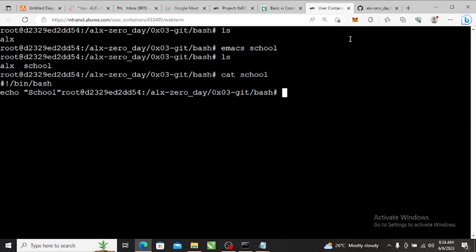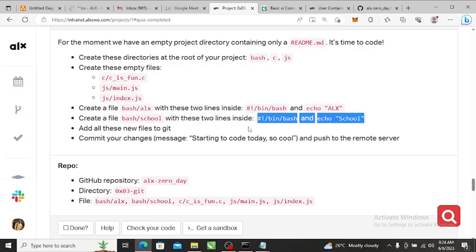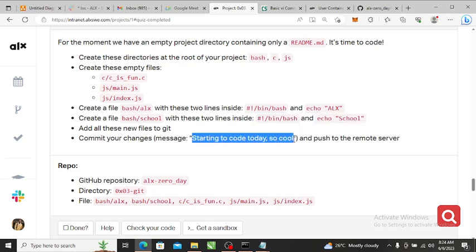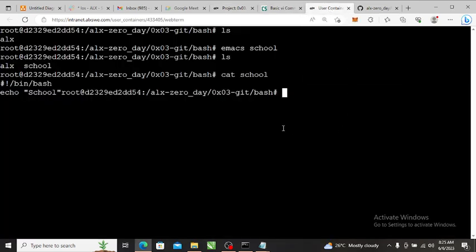So we are done with that, and then what is the next thing? It said add all these files and commit your change, with the commit message starting with "code". So cool. So yeah, we'll add everything and push it with this commit message. Okay, so we're having a class very soon, so I'm trying to be as fast as I can.